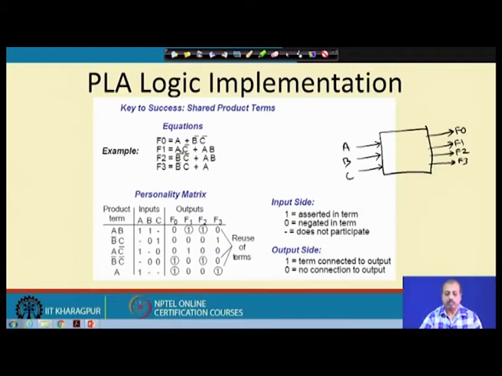So, this is just noting down the terms like A B, B bar C, etc. The term AB can be represented as A and B, these are 1 and C is not there in the term. So, C is put as a dash. Similarly, B bar C, so A is not there, so A is put as a dash and B is put as a 0 and C is put as a 1.